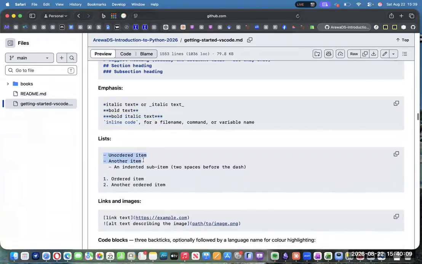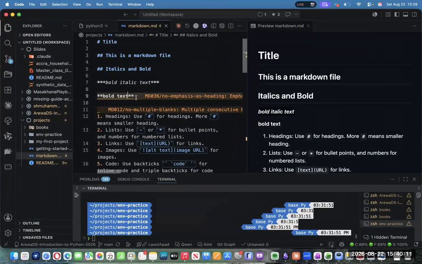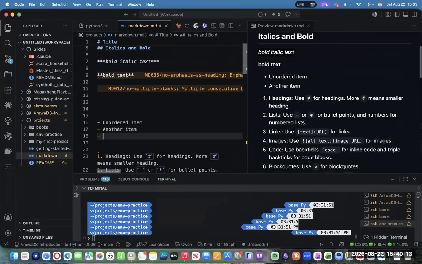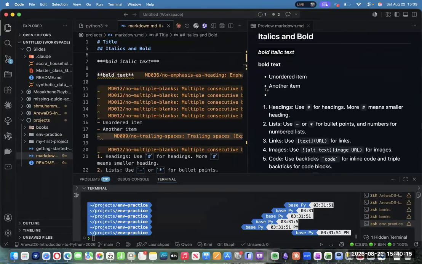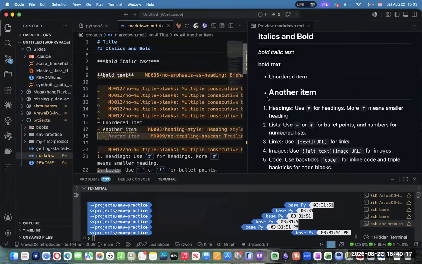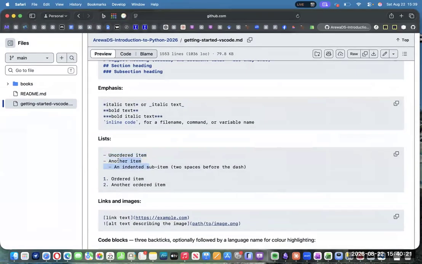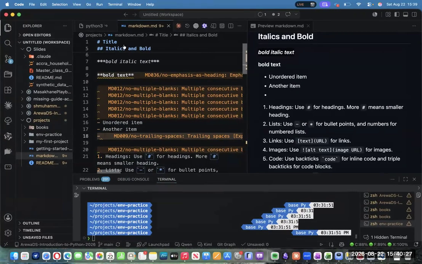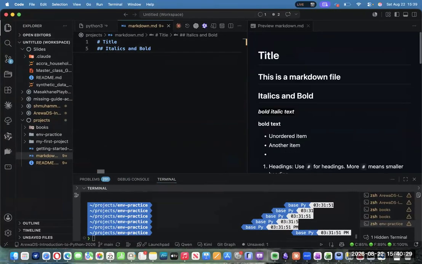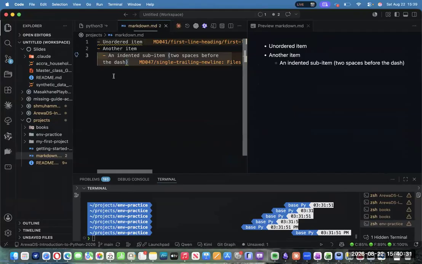Yeah, list. If you want to create a list of items, you can use this dash. Can you see that list? That's a list. If you want to create an indented item, you can use this. Can you see that? An ordered item, another, and this one goes inside.